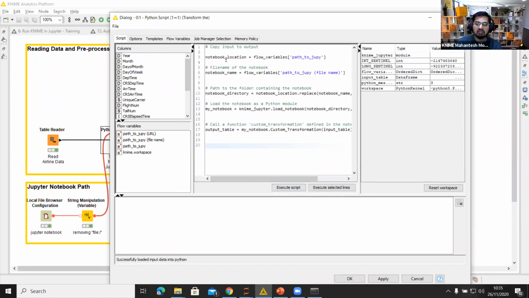And again here, a setup is important so that you can run any Jupyter notebook. The first thing is the notebook location. And this notebook location, I already have the flow variable, so I can make it point to the path to Jupy flow variable. It will get the location. The notebook name, I have the file name flow variable from here, so it will get the file name of the notebook. After this, the notebook directory, which is just a combination of notebook location and notebook name.